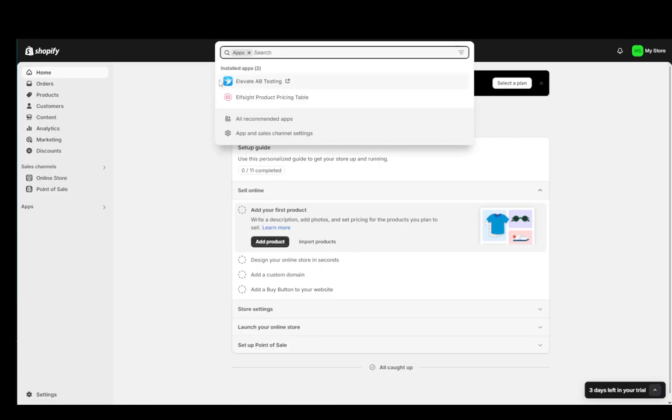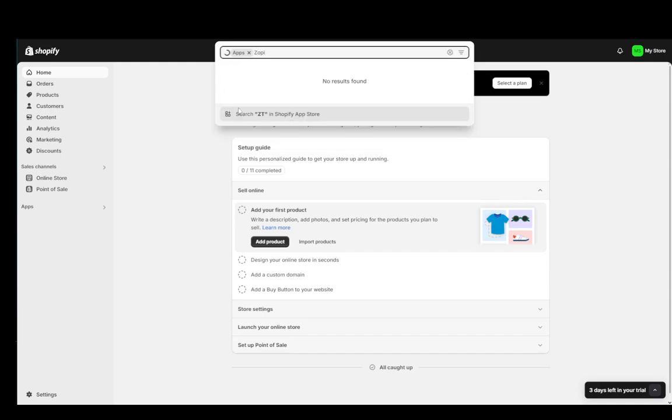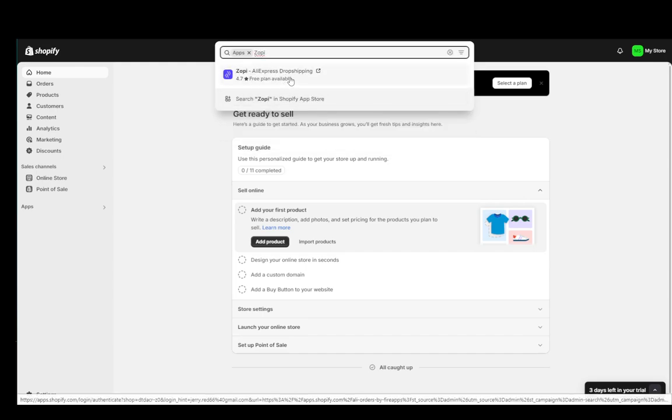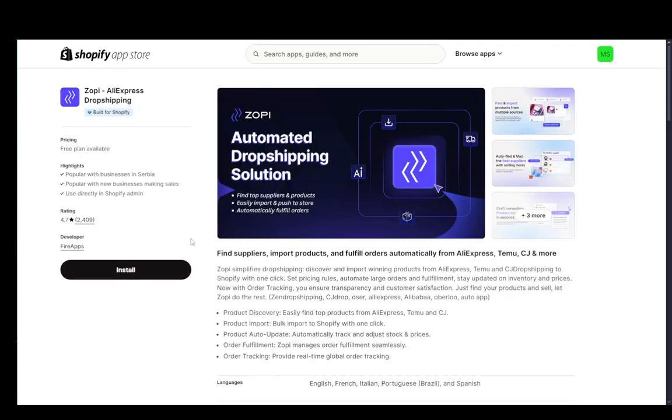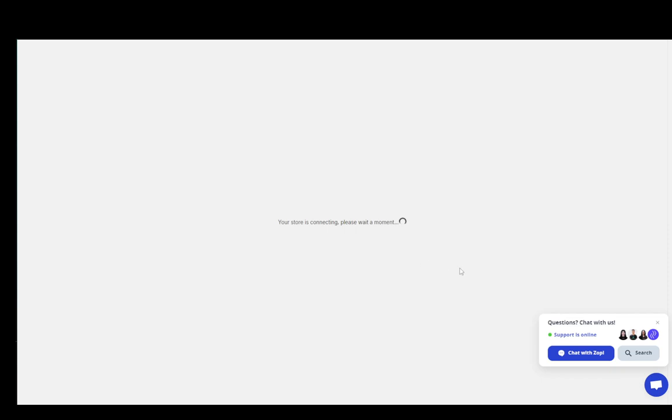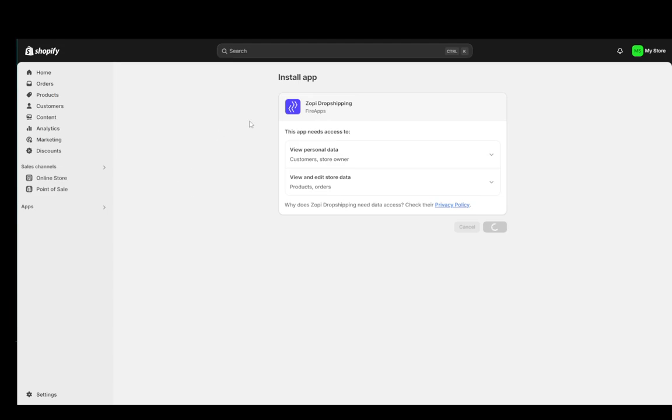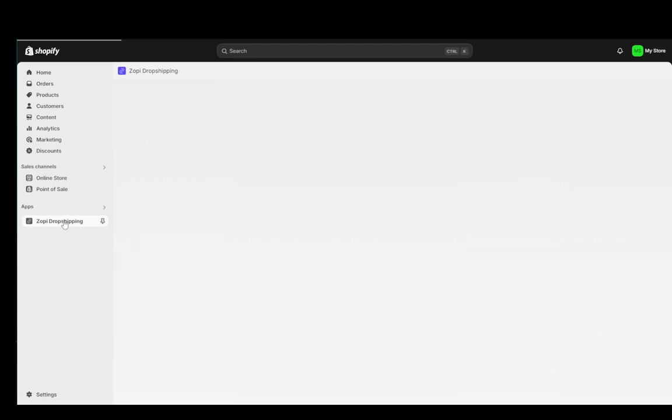To find it, just go into apps and type in Zopi, and since it's an official app, it'll find it right over here. Click on it, and that'll open up the ad page I was at previously. Click install. Then you're just gonna need to authorize the request for installing, and as you can see, it's taking you to Zopi immediately. The store is connecting, and once it connects, you'll be able to use Zopi once you install it over here in the Shopify page. And once that's installed, it will be available through the Shopify apps section over here.